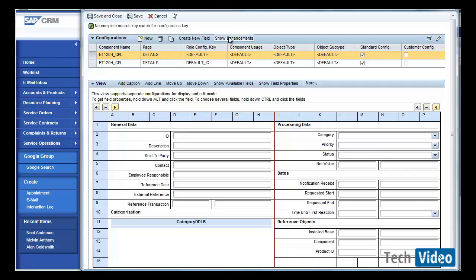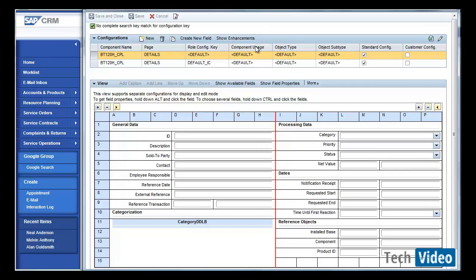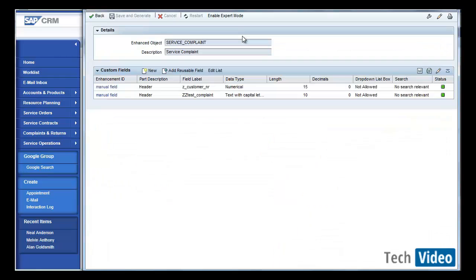I am clicking on show enhancements first. It will show up all the enhancements done. Here it is showing our enhancement which we have done with EEWB, ZZ test underscore complaint, but it is showing it as a manual field. Normally if you add a field through AET, it will have an enhancement ID which is mentioned over here, but if you add a field using EEWB, it will mention it as manual field because it is not added through AET. In later versions, in EHP 1 or 2, SAP has also provided an option of migrating the EEW fields to AET. That option is not present in this 7.0 system. So now we will go back.